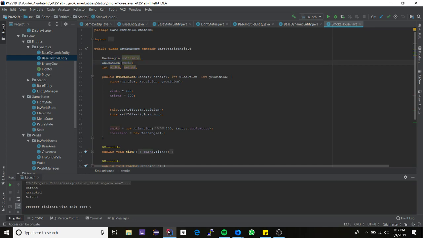Tiene un rectángulo, una animación, tiene un width y un height que lo seteamos aquí, y un X y Y position como parámetros. Ese X y Y position son como un parámetro que no saben de dónde viene ahora mismo; simplemente sepan que ese es el X position y Y position de esa entidad. Después se va a explicar de dónde ese parámetro sale y sus usages.